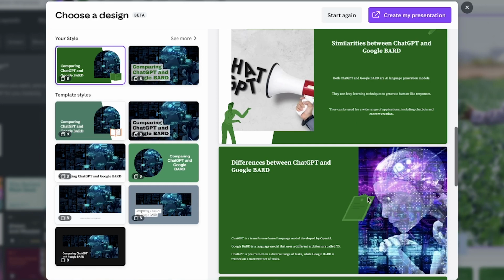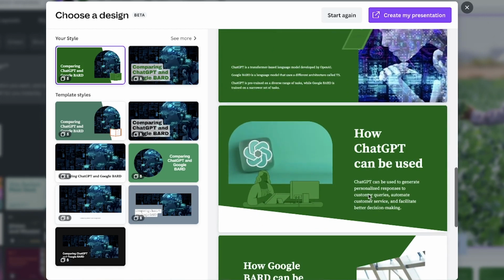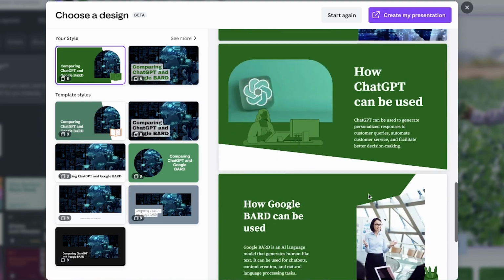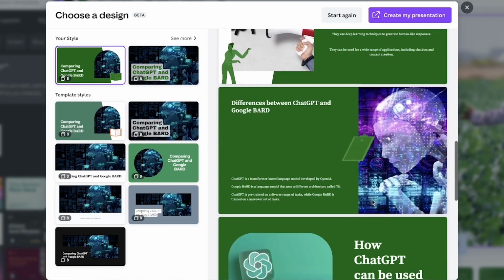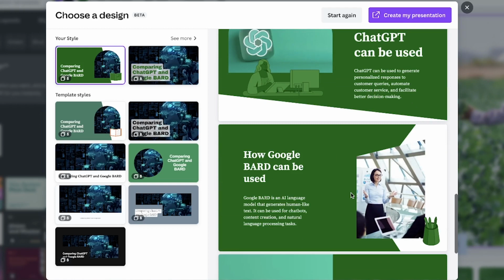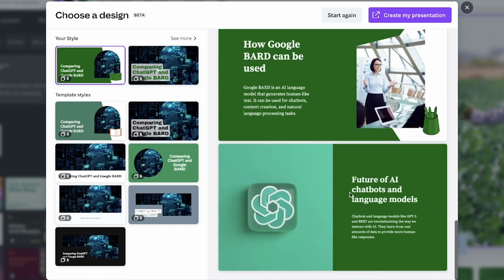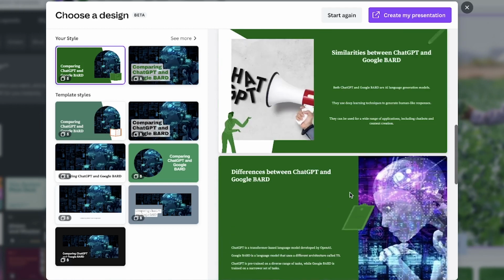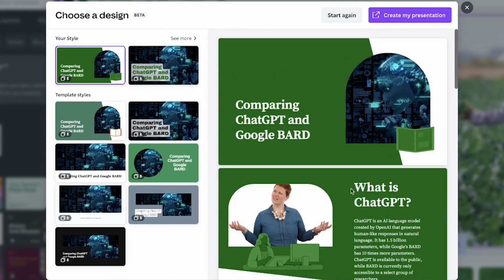Even ChatGPT has just been released, and you can see it has information on all of them, and it quickly scans through and gets us the information we need regarding these two from this simple basic prompt. And you can see how ChatGPT can be used, how Google Bard can be used. It has gone even into detail to tell us about these two AI chatbots and what they do.